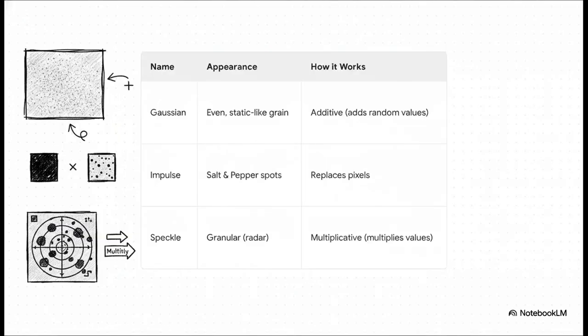All right, this table breaks down three of the big ones. First up, you've got Gaussian noise. This is that even, staticky grain you see a lot. It works by adding a small random value to each pixel. Then there's impulse noise, which people often call salt and pepper noise. It does what it says. It just replaces random pixels with pure black dots or pure white dots.